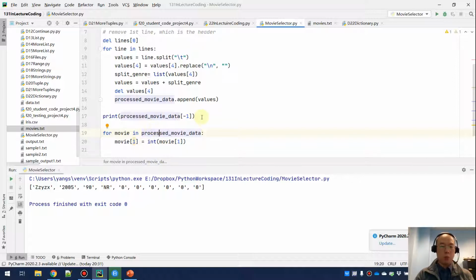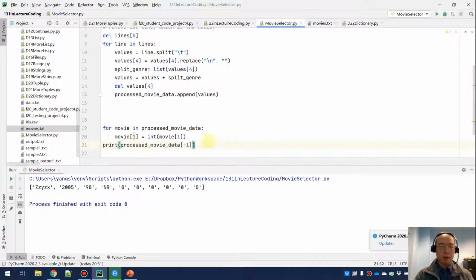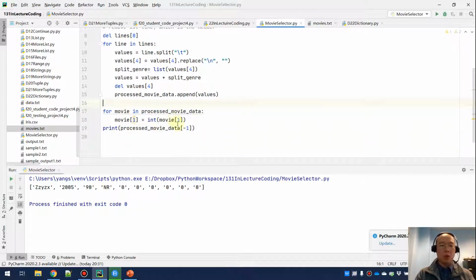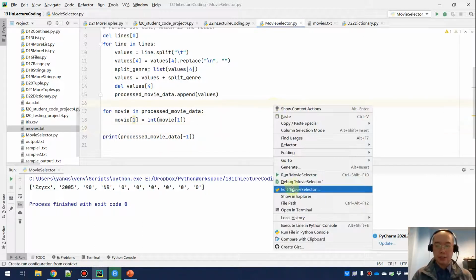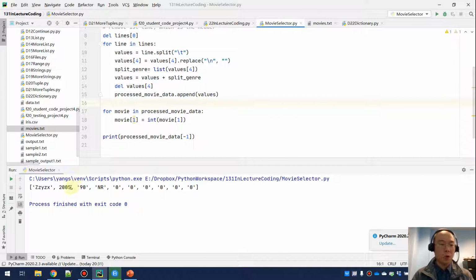Okay. Oh, I didn't print this out at the right time. So I want to print it out here. I only want to print the last movie, but after I have massaged the data. So let me run this again. Okay, now it's good. It is 2005. So if you want to continue and do more of the pre-processing, for this project the pre-processing is going to be a little bit longer.